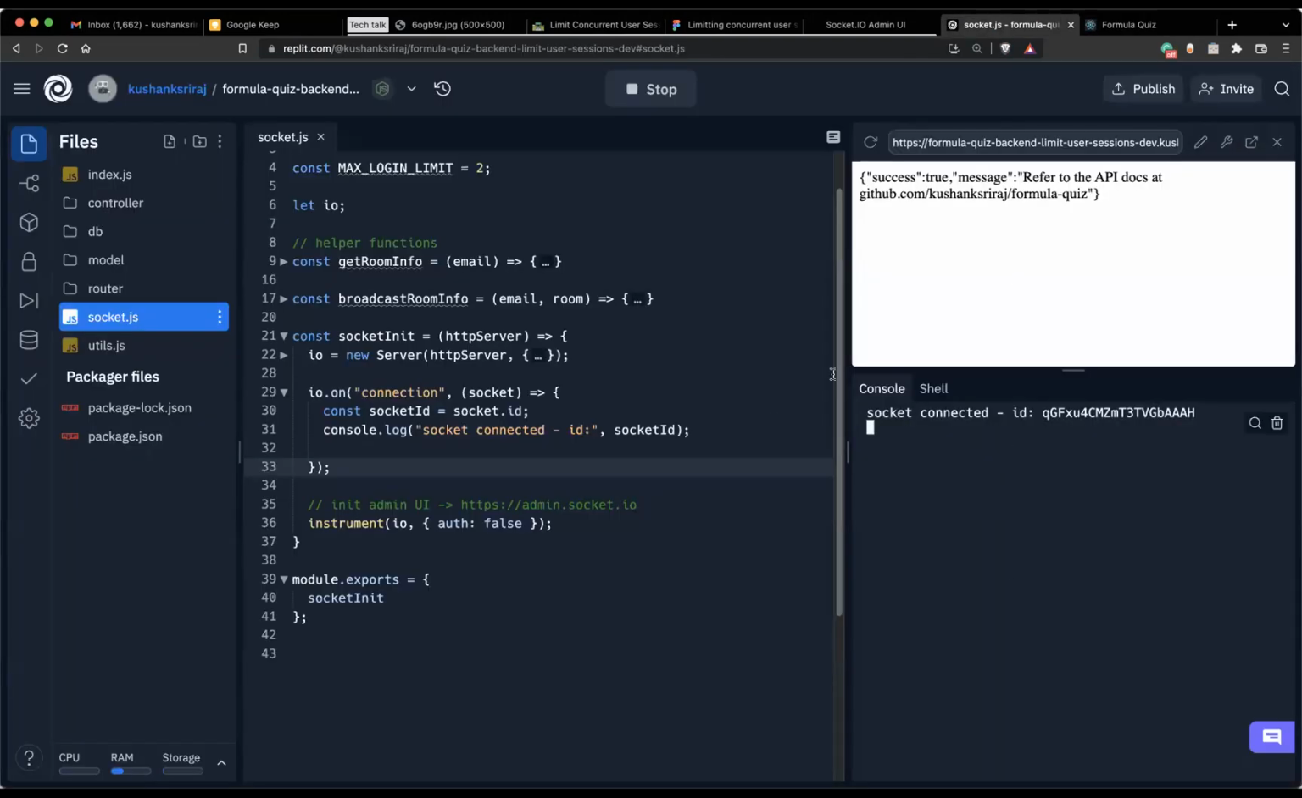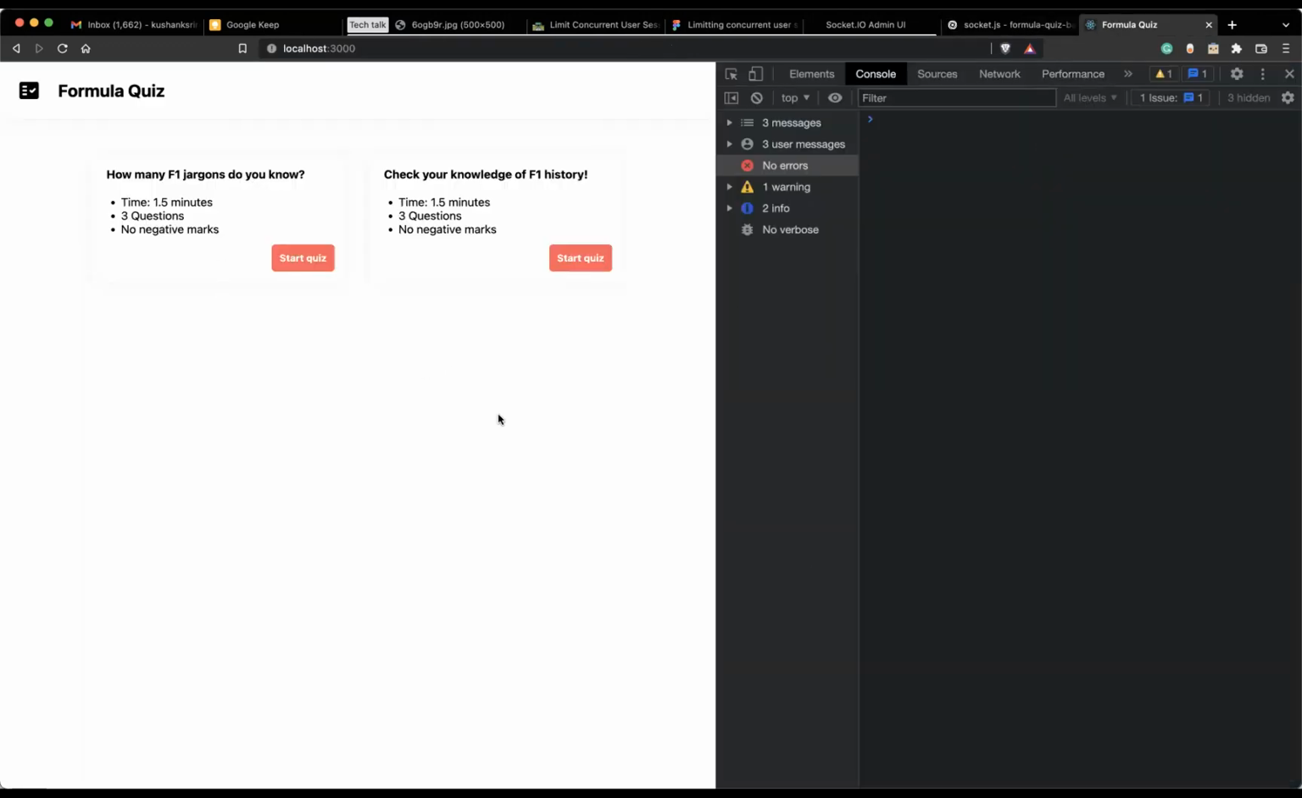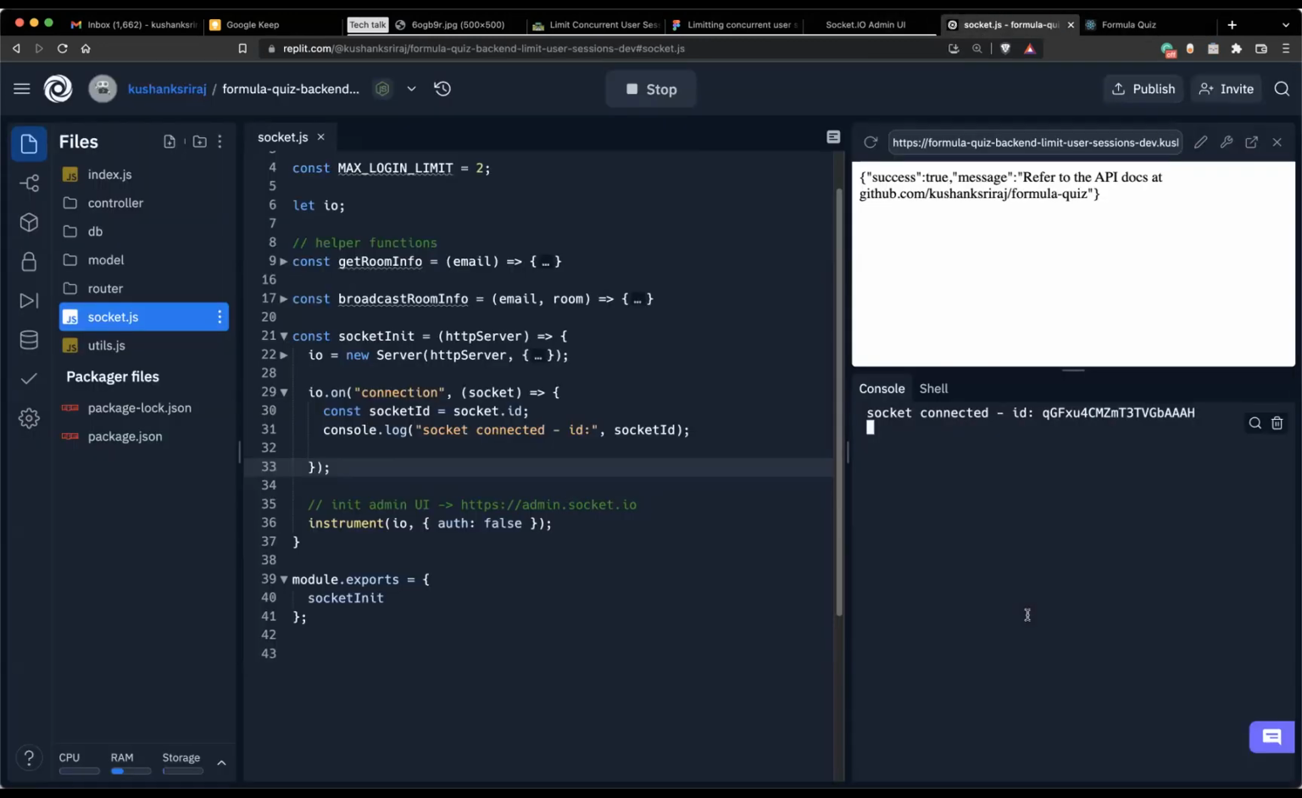Yeah. So right now, this is our server and this is our first client. Okay. Now, first client has not yet logged in, but in order to initiate, we have initiated the socket. So the socket is already here. So we get the ID of the first client.